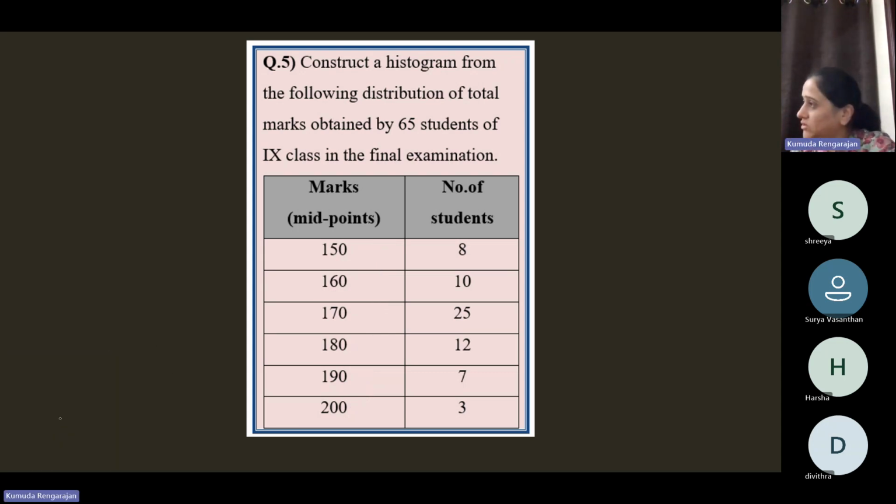But to put up the histogram, we need the class intervals. With this, we cannot make the histogram. So what you have to do is, find the difference between any two consecutive midpoints. 10. Divide by 2. 5. Now, subtract 5 from all these numbers. You will get the lower limits. Add 5 to all these numbers, you'll get the upper limits.